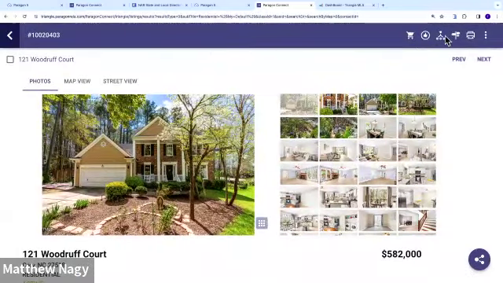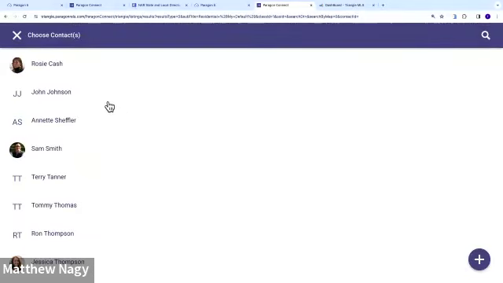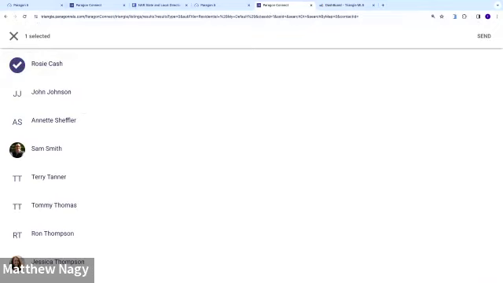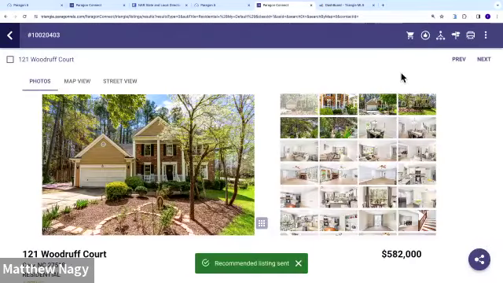Across the top, these icons give you the ability to add this property to a listing cart if you choose to. You can recommend this property. So if I wanted to recommend this property, I'm going to hit recommend, and I can recommend this property off to Rosie and hit send. Everybody understand what that means? Yeah, okay, good. Some of the other classes really didn't understand that. So you can recommend that property off.